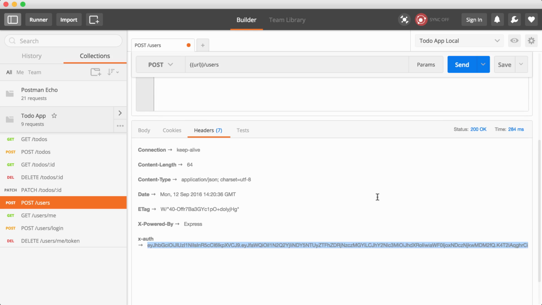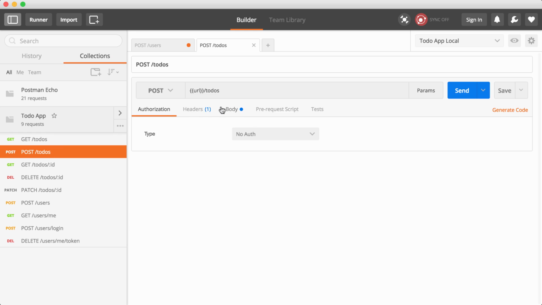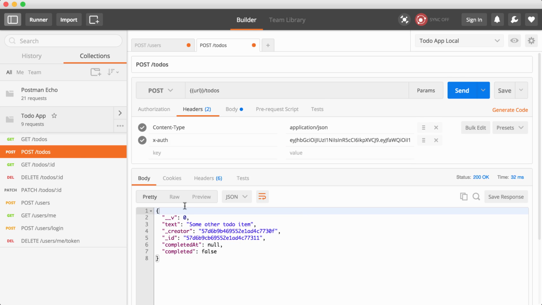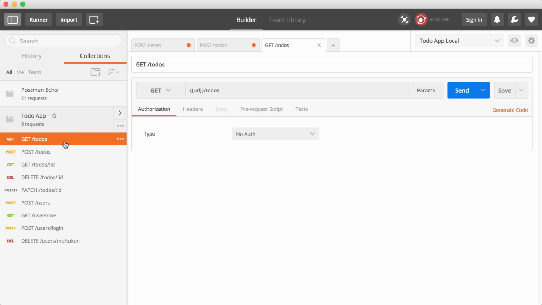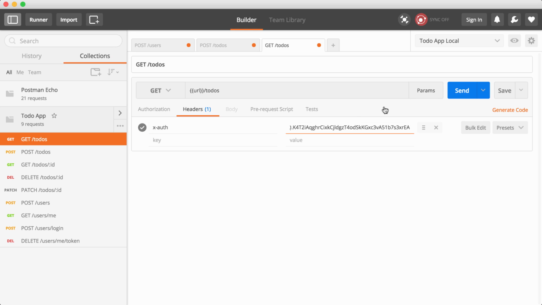Now that I have the X-Auth token value, we can make a new to-do using POST /todos. I'm going to go ahead and set the X-Auth header equal to this value. We're going to send it off, and we get our to-do back. Now when we call GET /todos with the X-Auth header value, we should only see one to-do coming back, even though there's two in the database, because the second to-do, the one we won't see, was created by a different user. Right here, we'll set X-Auth equal to the token for the second user.